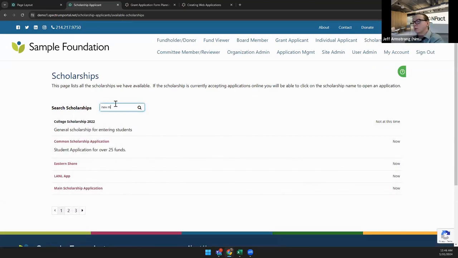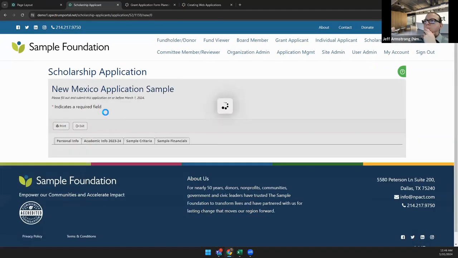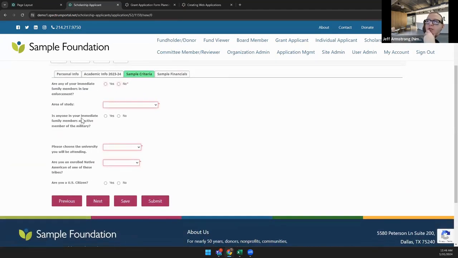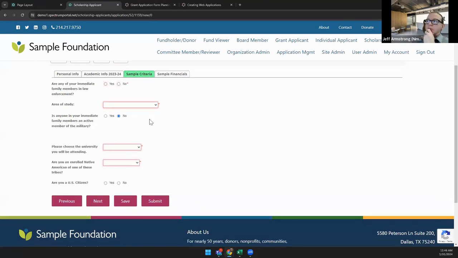this New Mexico sample application that we're looking at here. On the sample criteria page, I set this one up to say, is anyone in your immediate family members an active member of the military? And if we say yes, then we get this question conditionally pop up here. Please select the appropriate military branch, right? If we say no, that question goes away.